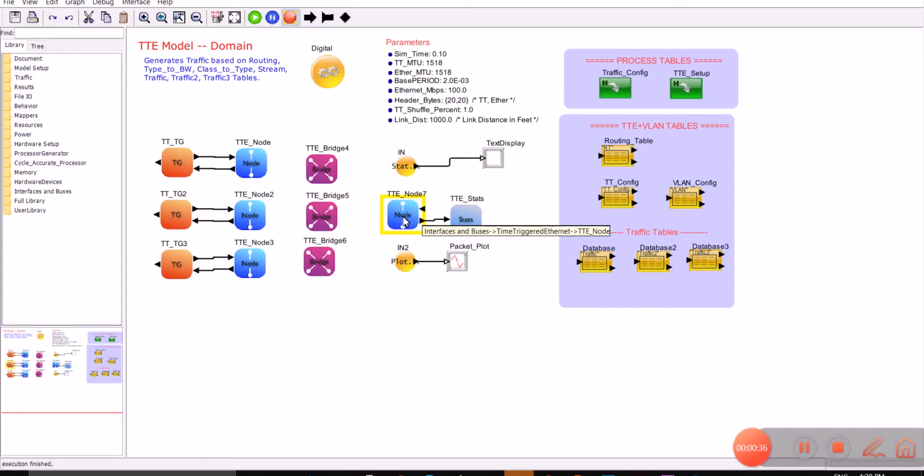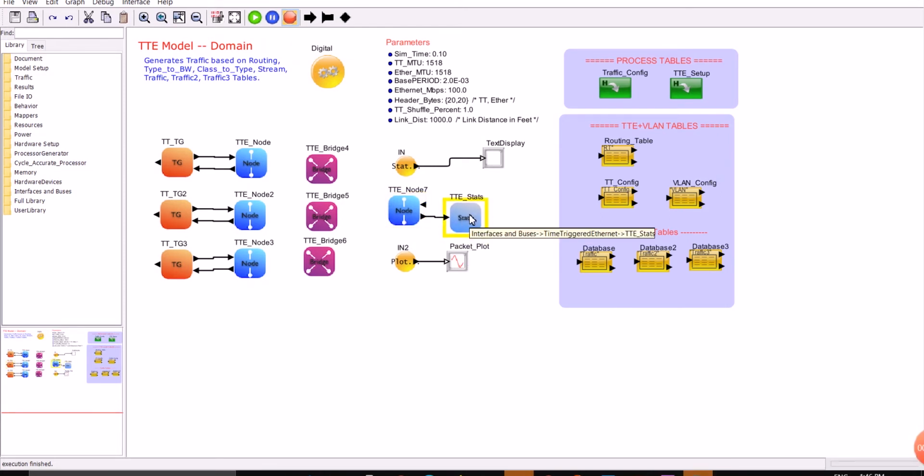This node 7 is connected to a stats block, or the statistic block. This statistic block can generate various types of output such as graphs, histograms, latency plots, or text displays. So it's basically used to see what is incoming in this output node, or the slave node. So it's basically a master-slave relationship. These three are the masters, and this one is the slave that shows the output. And the traffic blocks that are connected to these nodes are assigned to a database. This database has the information of what type of traffic it should generate.